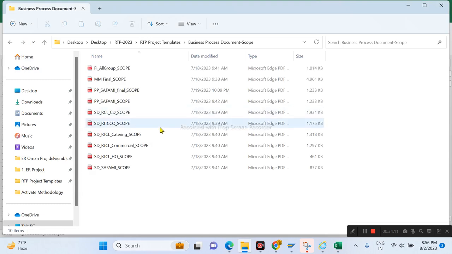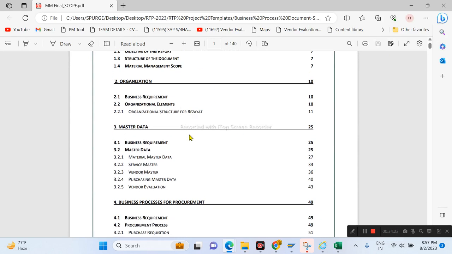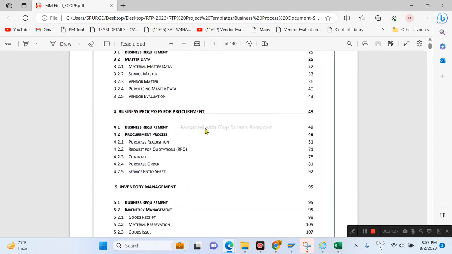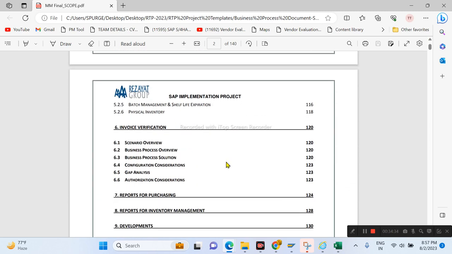Okay, so for all the modules, we are going to give the scope document. Let's say I'm going to explain one of the scope documents here. They will provide information about your business, like what type of industry they have, what organization, and all the master data they have. They will explain the business processes they currently have, and about inventory management. So all the process they will explain.